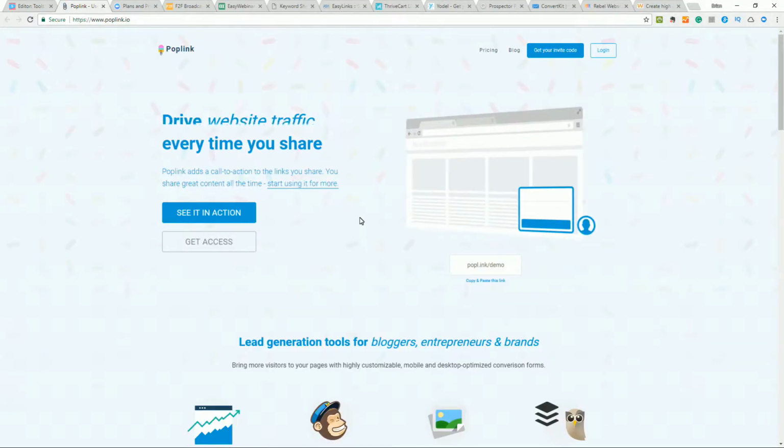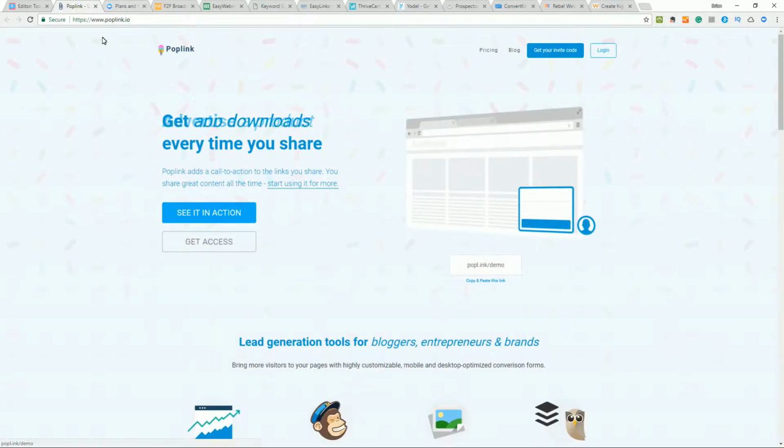PopLink. I've used PopLink quite a bit recently, and it's pretty cool. What you do is, I'll just show you it in action. Well, that's not good when their PopLink demo doesn't work. But what it does is you can take any link at all, and again, I'll use a CNN idea. I can take a CNN link and I can add my own little pop-up to it. So when they go to CNN, they'll see my pop-up on the CNN website, and I can have my call to action show as well.